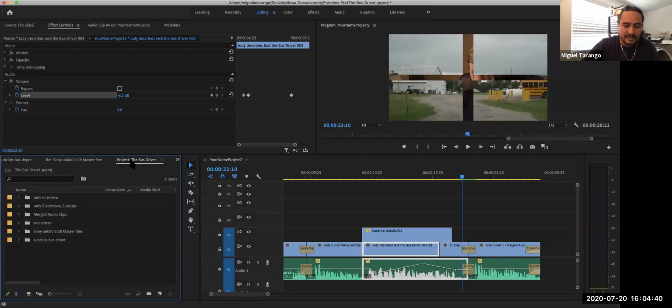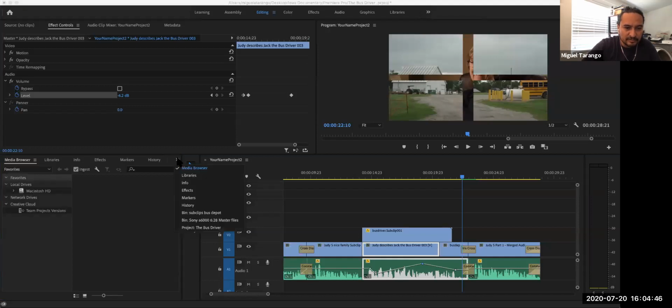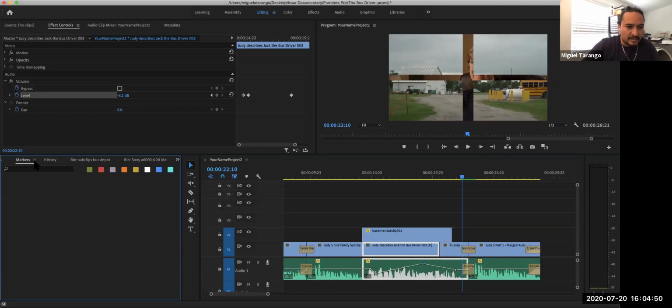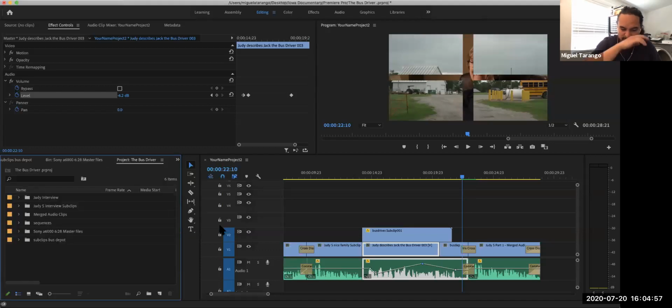Or like I said, let me see what else I can do. Go to media browser, libraries, because what I'm looking for is my project pane. And see, here it is, project bus driver. There it is. And it was in the double arrows.